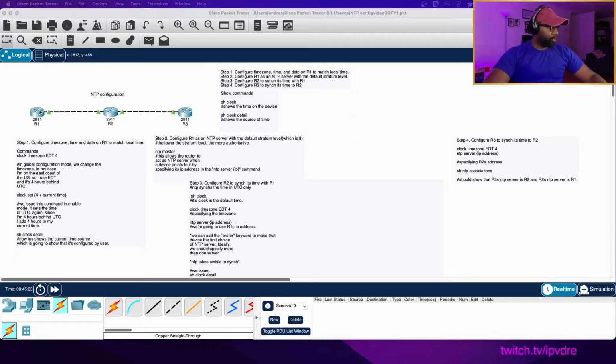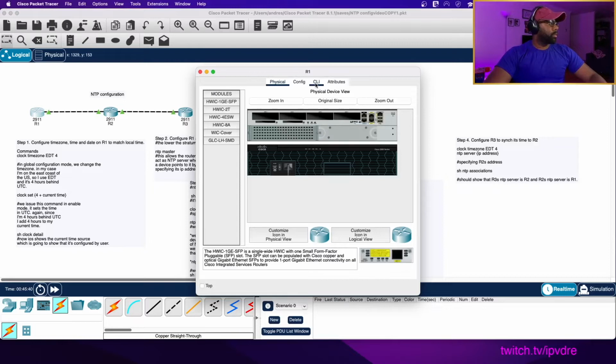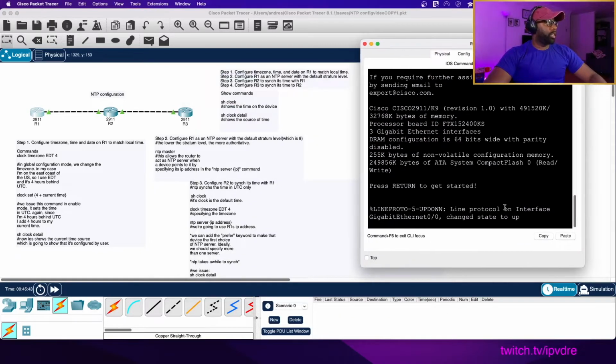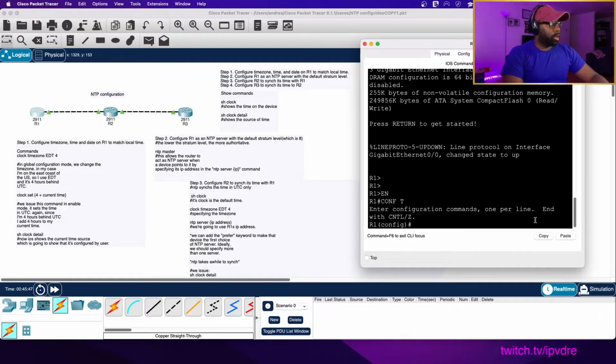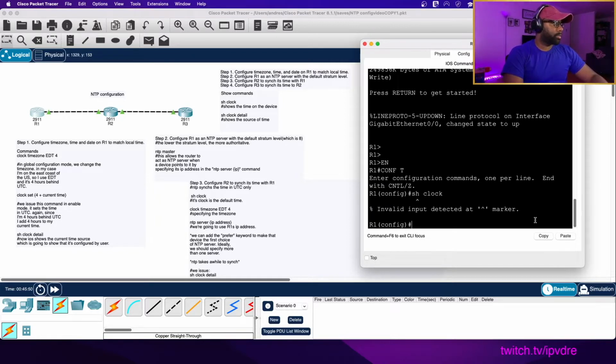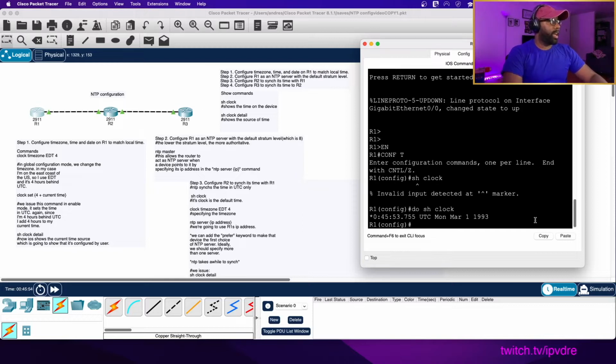So, yeah. All right. The first thing we're going to do is configure the time zone, time, and date on R1 to match local time. So let's get familiar with the show commands. What we're going to do is show clock, and we see that it's the default time, right? This is typically default. It's expressed in UTC. It's Monday, March 1st, 1993, apparently.